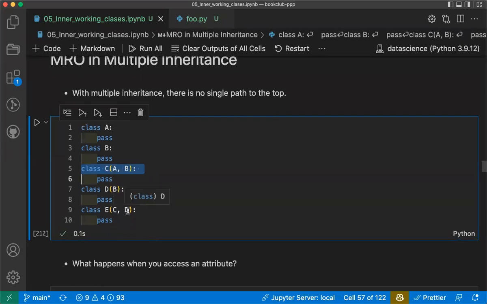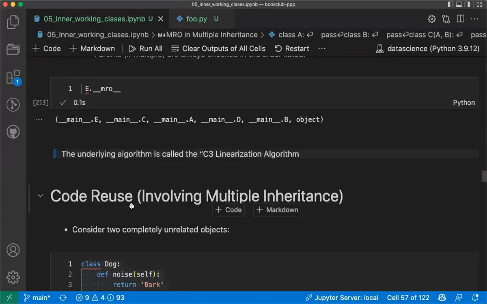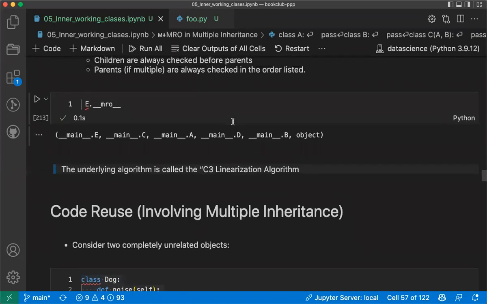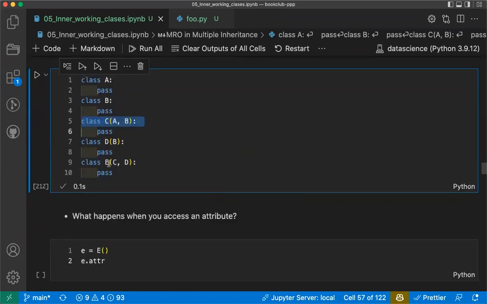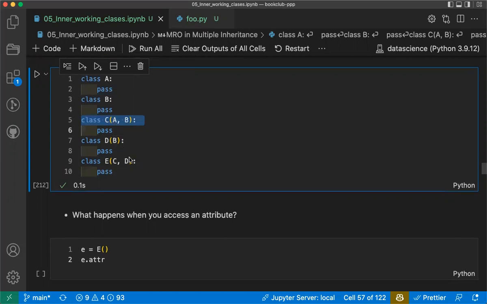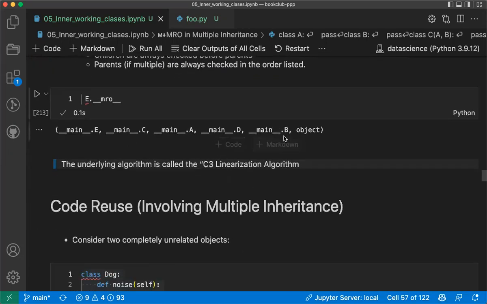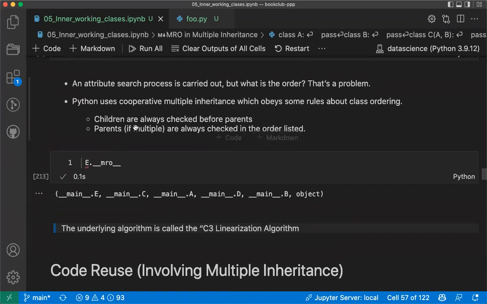Then you go for D. Here we have D. Can you see that? After we finish with D, we go to the next class, which is D, this one. Then D calls for B. Then we have B as well, which is this. So this is somehow kind of nested stuff, but the main idea is this: children are always checked before parent, and parents, if multiple, are always checked in the order listed.